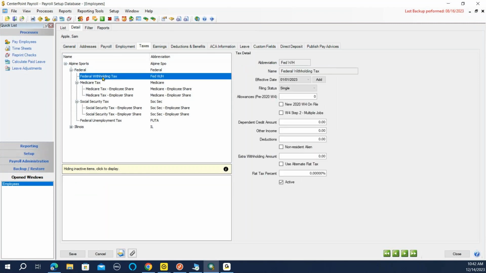I will highlight the first tax on the list, which is my federal withholding. And when I'm highlighted on the federal withholding, on the right-hand side of the screen is where I'm going to need to capture this employee's W-4 information. So the first thing you'll want to do is put an effective date for the date that they filled out the W-4. So just click Add and then put in that effective date. Mine is 1/1 of 2023. You'll choose what they've selected as their filing status.